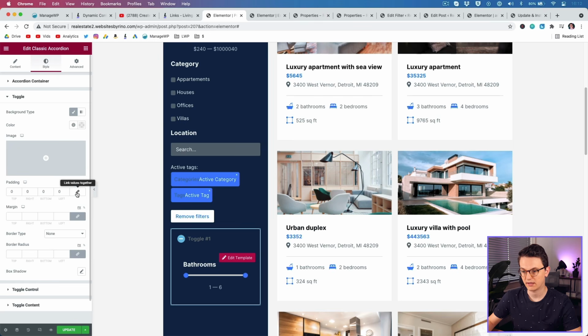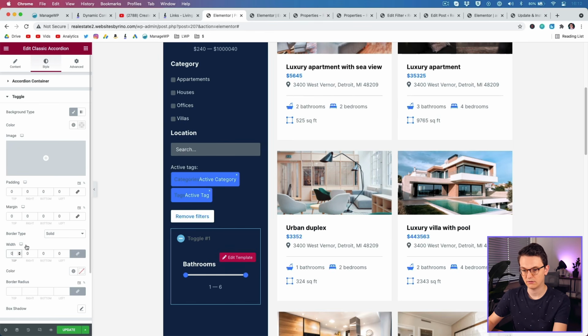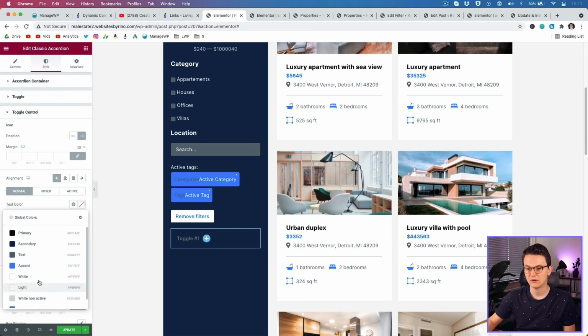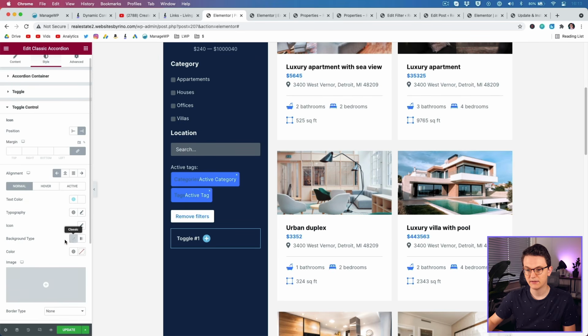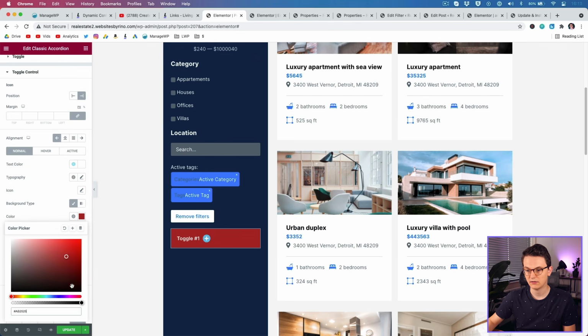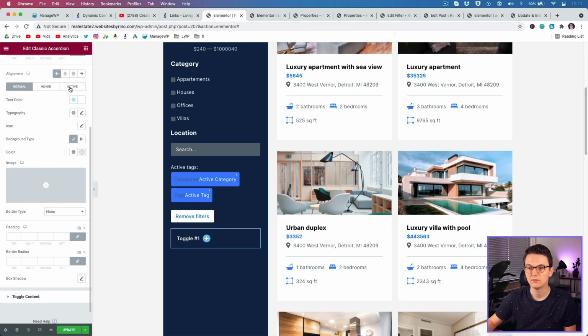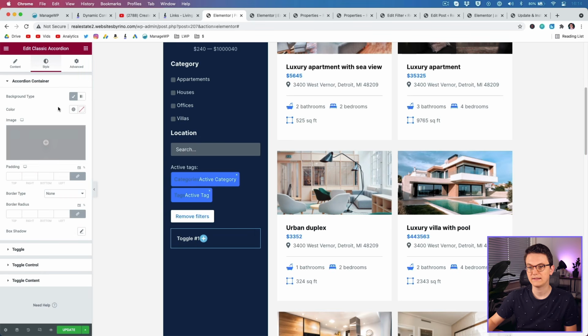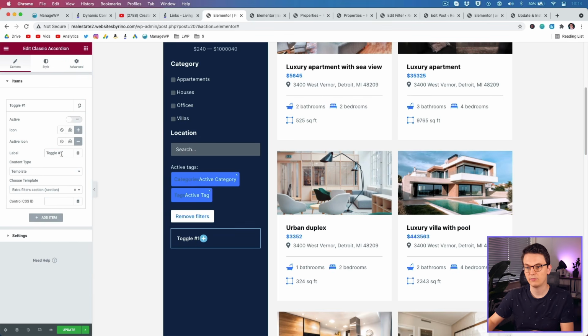The margin and padding, we're going to turn that off. The border type on solid and then again on 0, so we don't have that. Then inside of toggle control, set the position on the right. Make the text color white. Set the icon background color again on a color and then transparent. Do the same for the active mode, so background type, color, transparent. You can delete this by going to content, open this, then delete this text. You can just put this on none and then also this one on none.